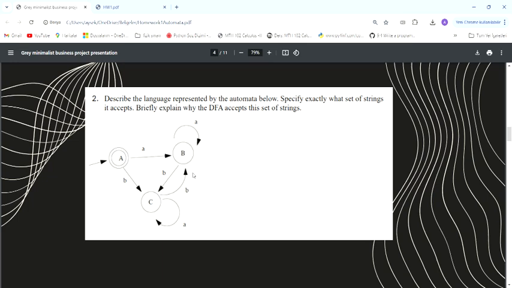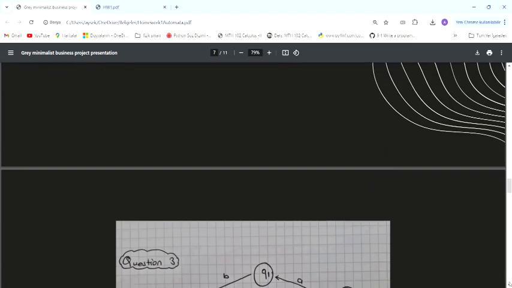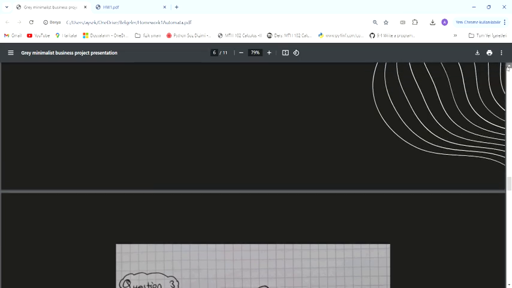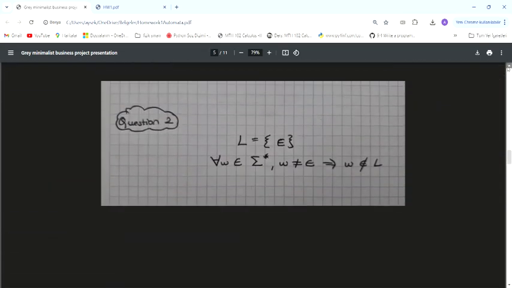In summary, our language can be expressed as L equals the set of W in {A, B} star, such that W is not equal to the empty string, where L is the language and the empty string is excluded.